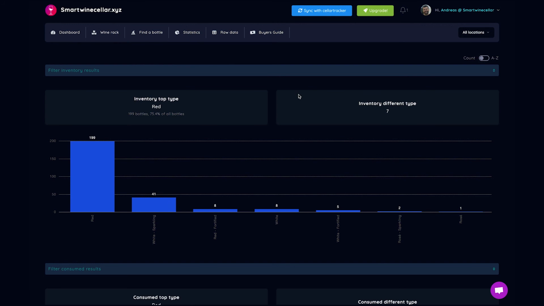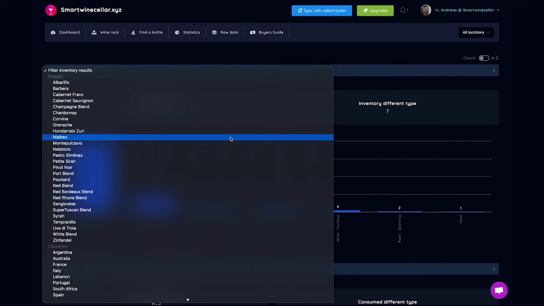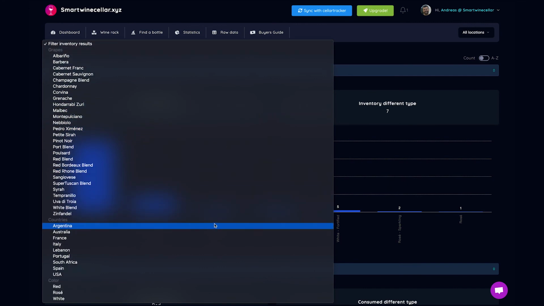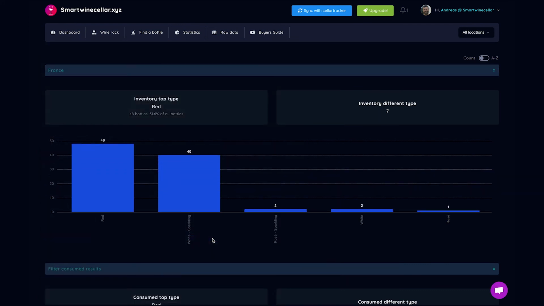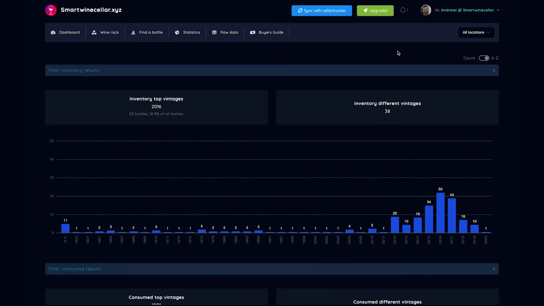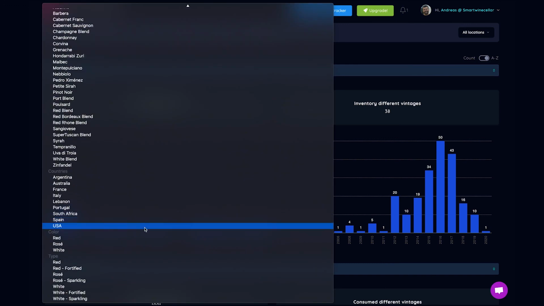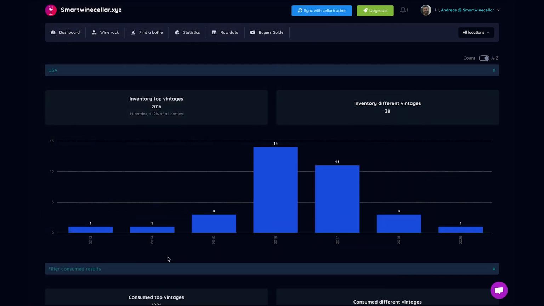Here you will see which type of wine you have. And you could also choose here to see from France, for example, which types of wine you have on French bottles. And here you could also choose to, let's say, my wines from the US, where are they from? Which year?